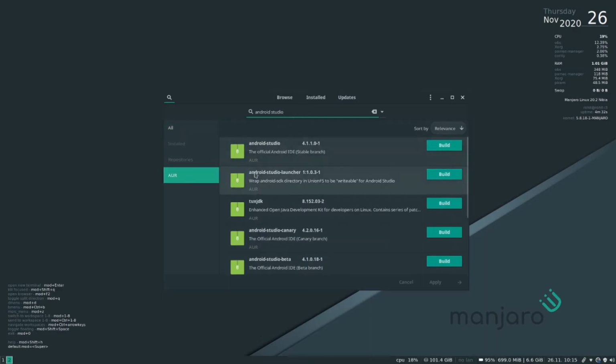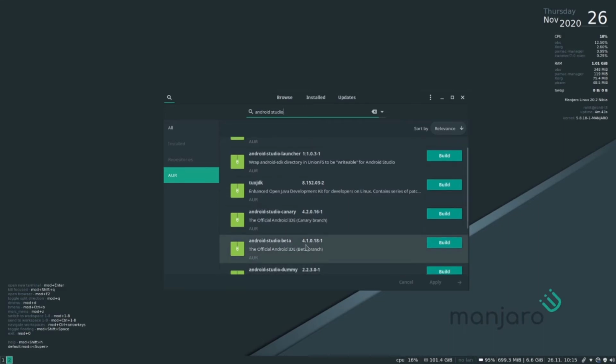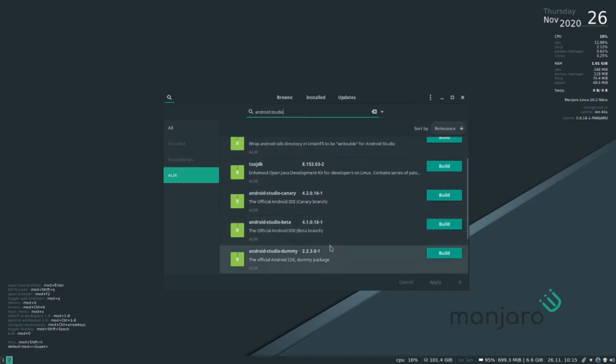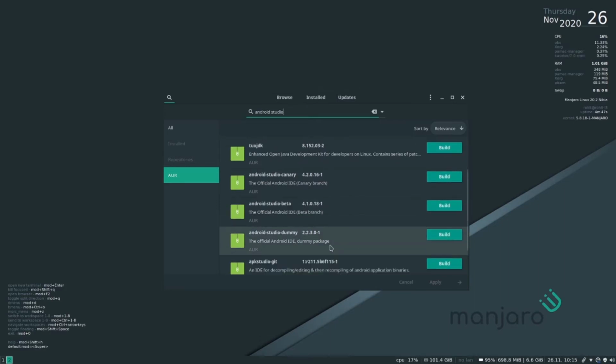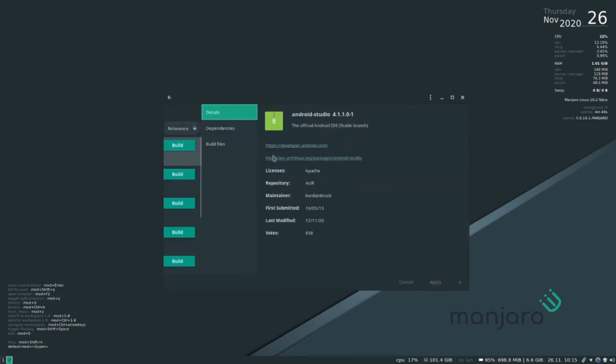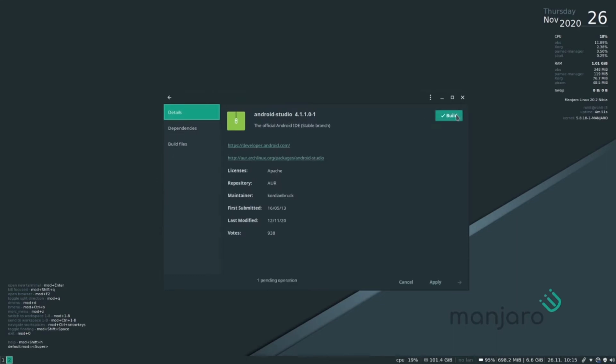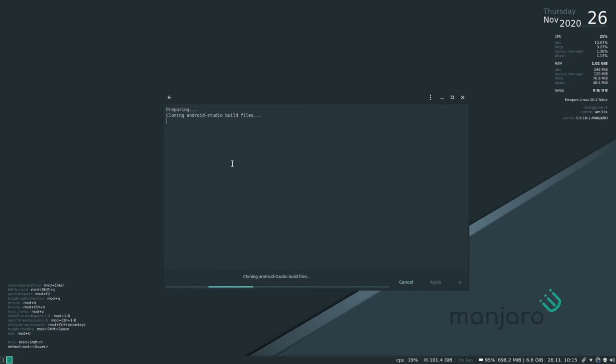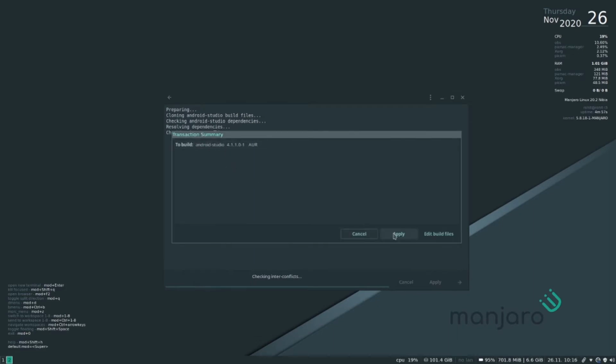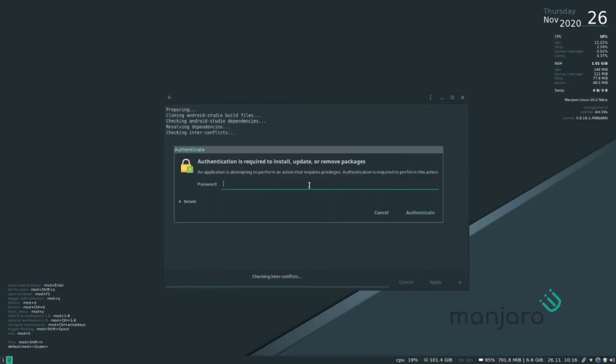results like Android Studio stable version, beta version, canary version, dummy version, many more. But in this video I will install the stable version, so it's your choice which one you like, but the stable version is very stable. So click on build, apply, and here you go, and the installation starts. Just after, enter your sudo password.